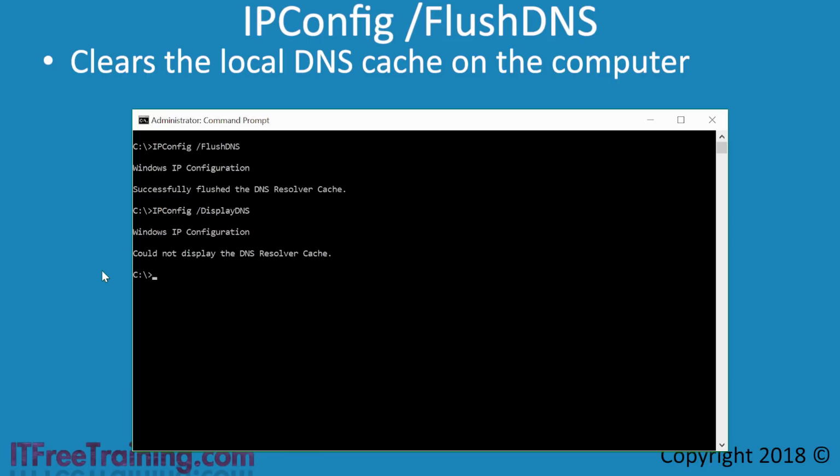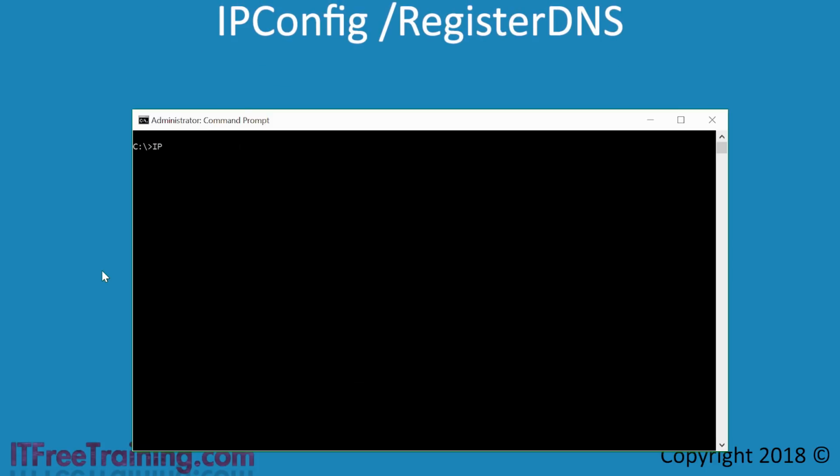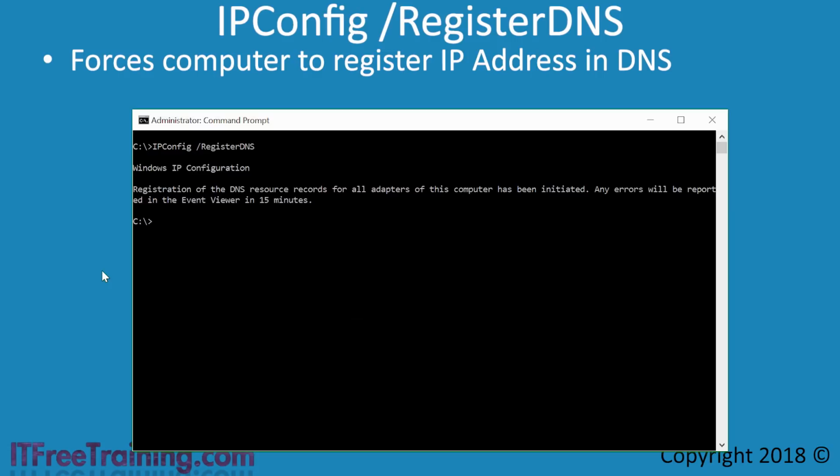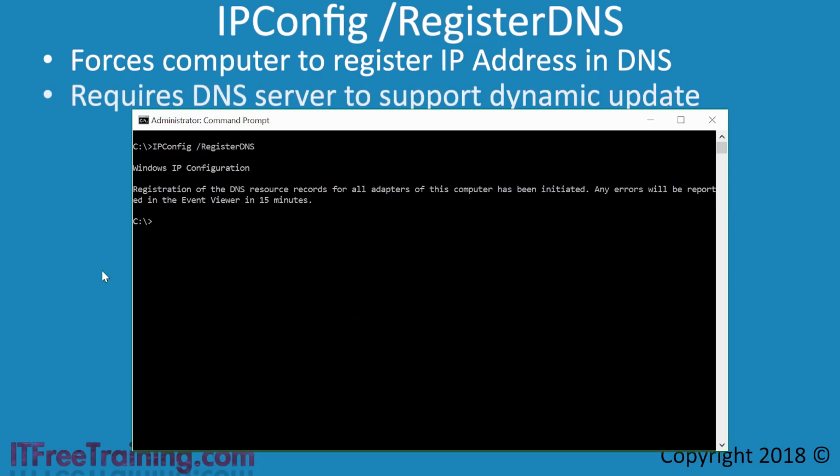In some cases, the IP address of the computer may change and the DNS server will have the old addresses. When this occurs, the parameter registerdns can be used. This will force the computer to register its IP address on the DNS server. However, for this to work, the DNS server must support dynamic updates. Notice that when the command is run, there is no indication that the computer was able to be registered in the DNS server. To check this, the administrator needs to check the local event viewer events for errors or check the DNS server.